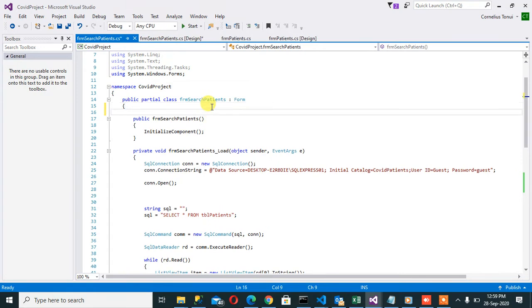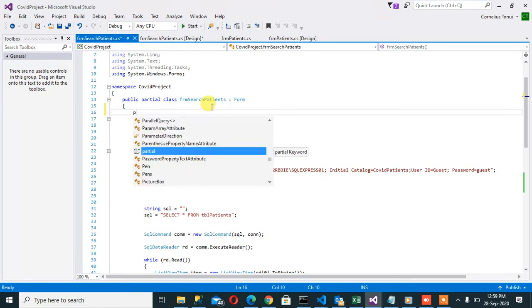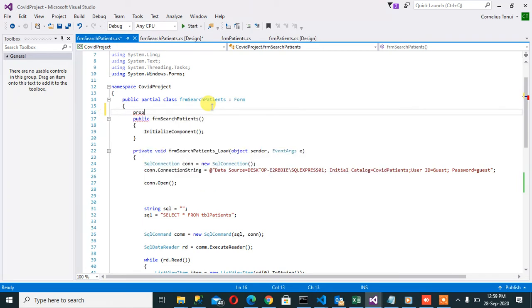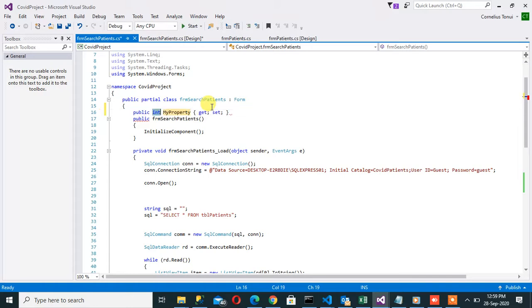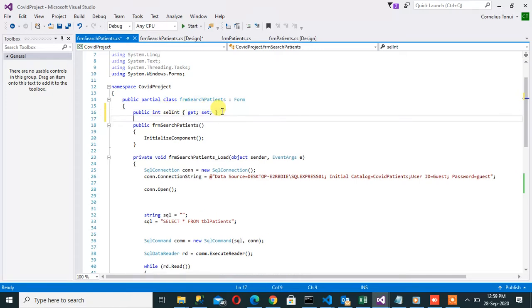We're going to declare a public variable here or property, and you can easily do that in C# by typing prop, then press tab again, and that is what happens. If you press tab, it says my property, and I want to have that as cell int. I like calling it that way, selected integer. So now my form, which is FRM search patients, has a public property, which is an integer, and the name is cell int.